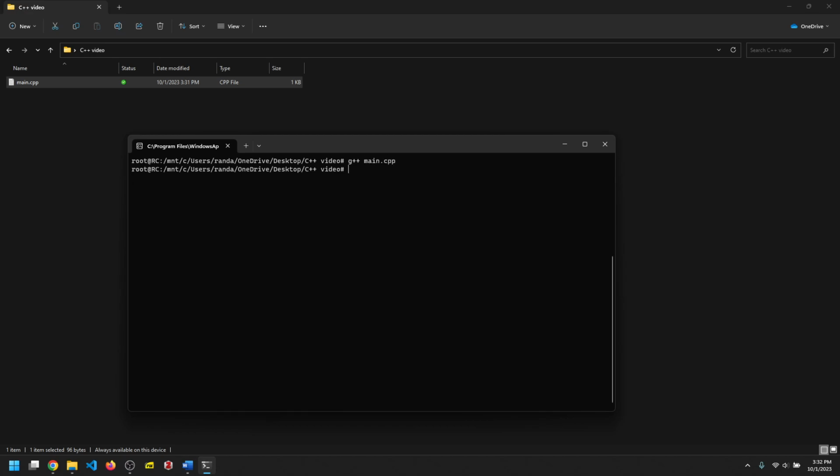So you do that, and you'll notice it's generated a new file. The file is called a.out. That's the executable file. To run the executable file, what you need to do is type a full stop, a forward slash, or a backslash, whichever one it is. And then just type the name of the executable, which in our case is a.out.